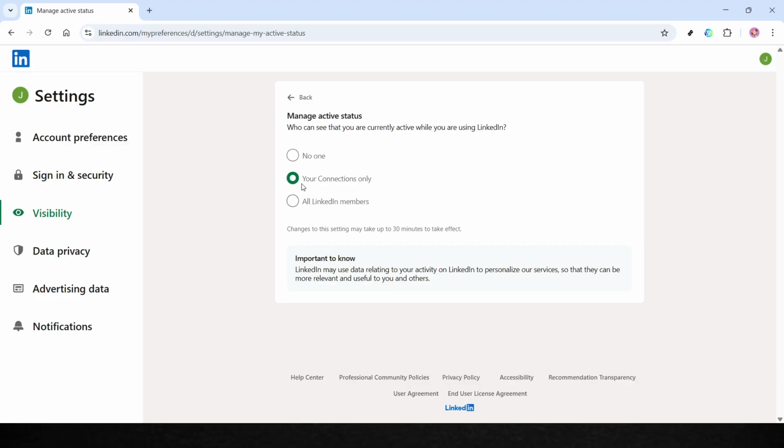Now, you'll be presented with a few options that will dictate who can see your active status. The first option is No One. As you might have guessed, selecting this ensures that nobody on LinkedIn can see when you're online. If maintaining your privacy is a top priority, this is likely the option for you.